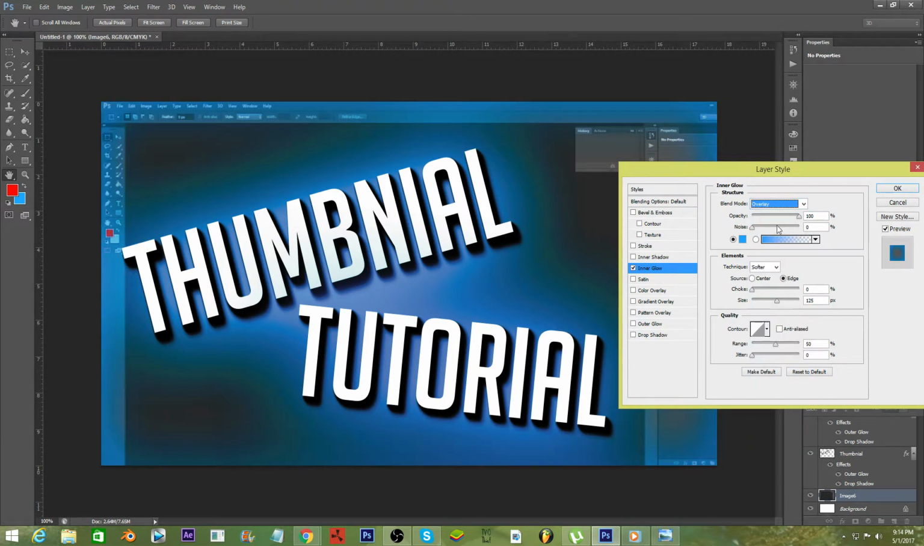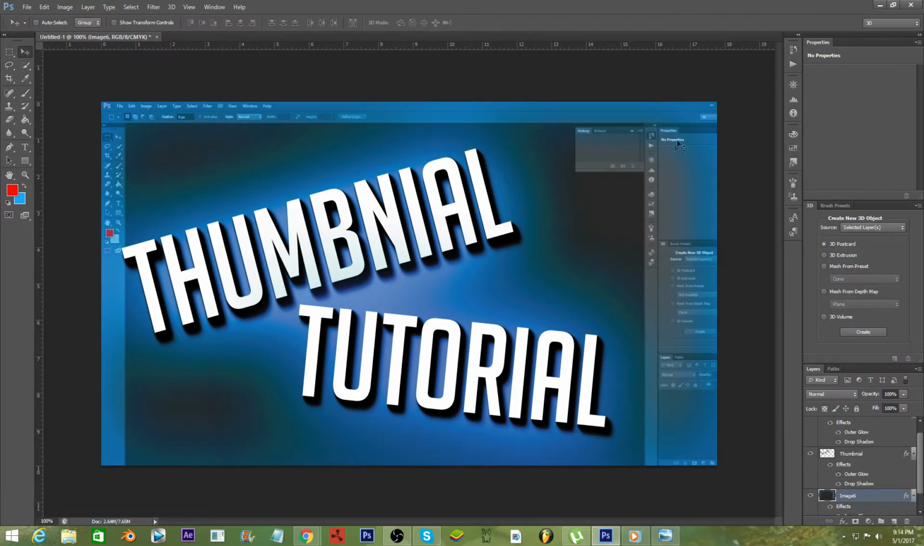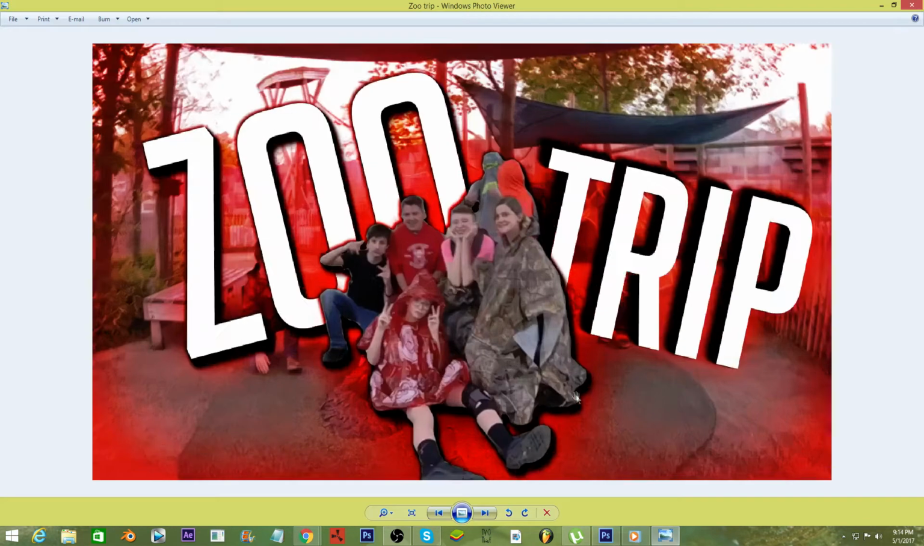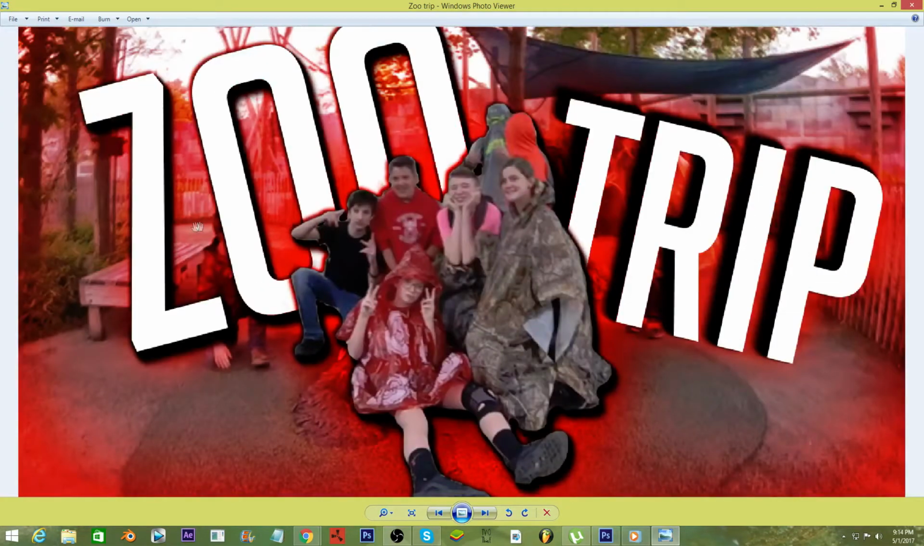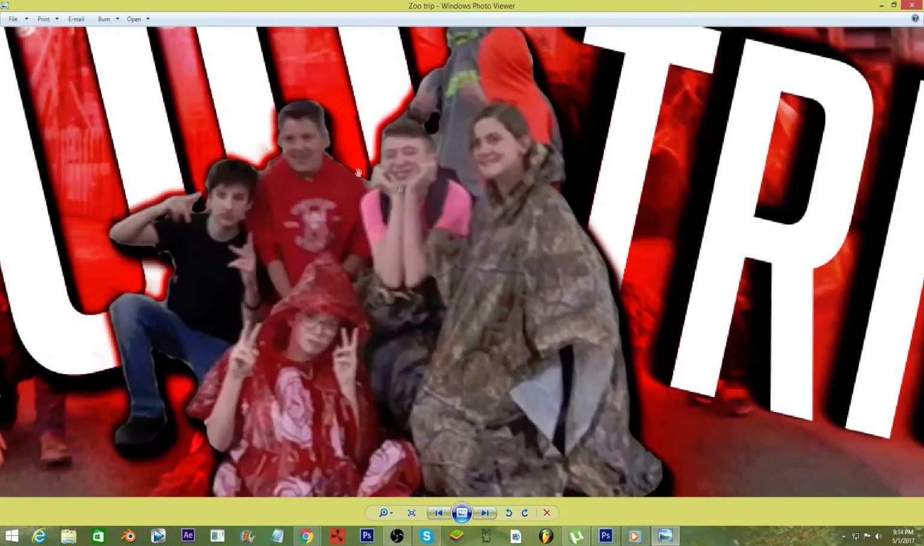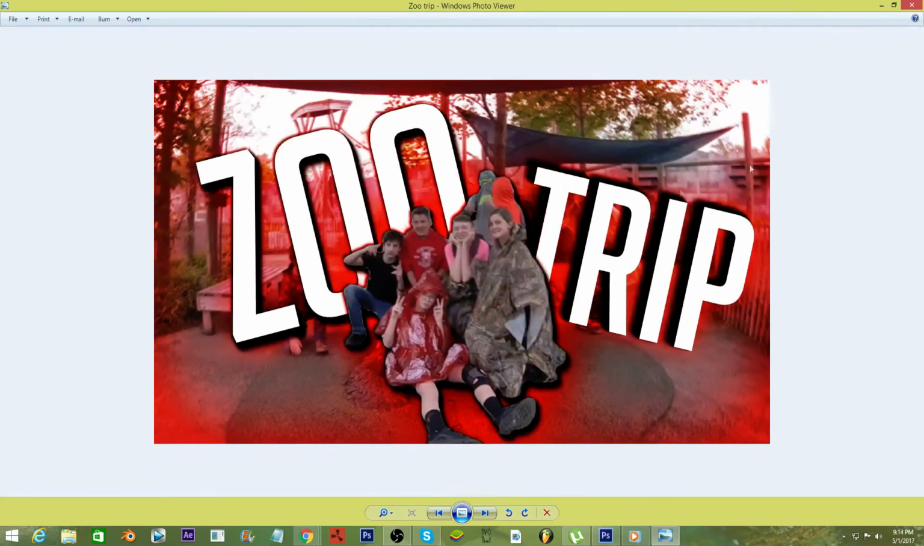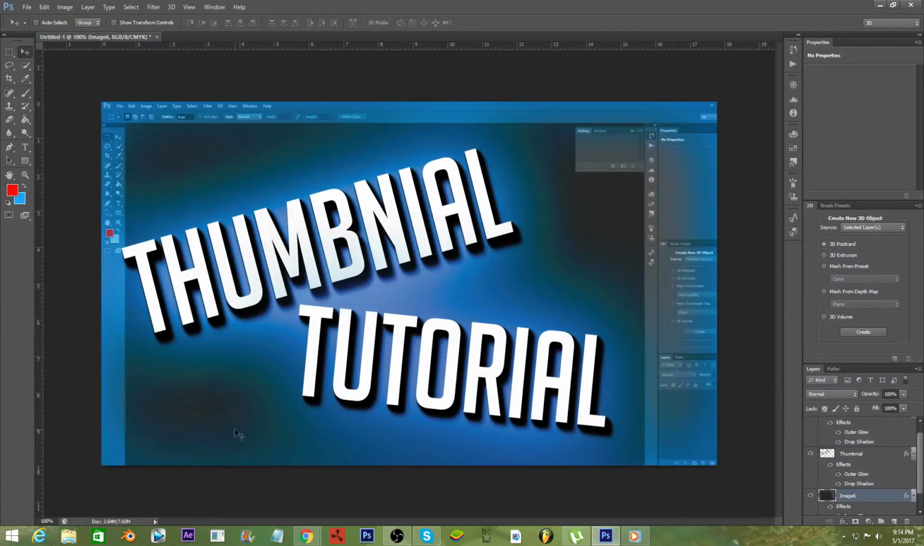What's this look like? Overlay looks good for that, because what overlay does, it still leaves the background image, but it kind of changes the color. You can see it here. You can see how back in there you can still see the image and stuff, but it's kind of turned red. I think it looks pretty cool. But yeah, that's basically it.